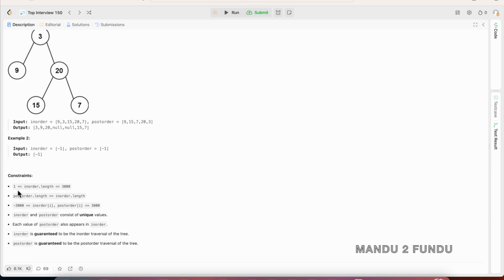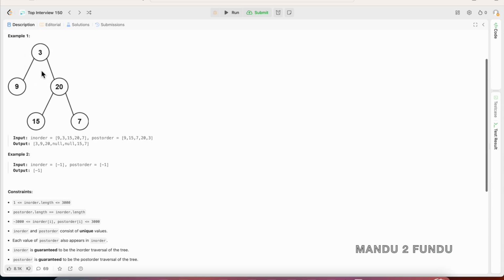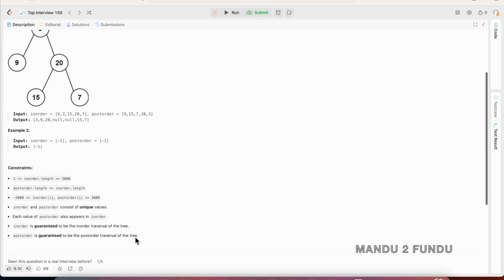So the constraints are: the length of the Inorder traversal output ranges from 1 to 3000, the Postorder and Inorder lengths are equal, and the values range from -3000 to 3000. Also in this tree, each value is unique. There are no duplicates, and each value of the Postorder also appears in the Inorder.